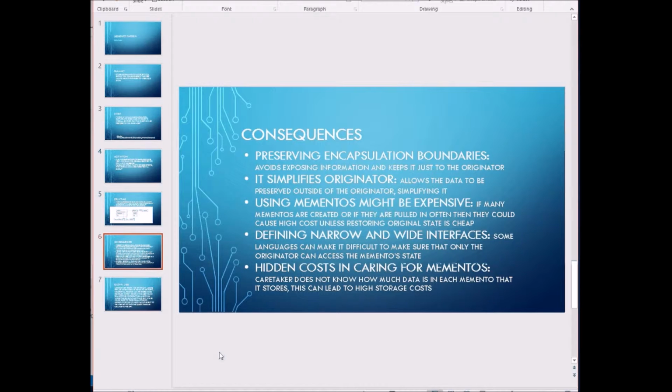There are also many potential hidden costs because the caretaker can't know anything about the memento. And if it doesn't know anything about the memento and it's storing many of them and they hold massive amounts of data, this can lead to problems because the caretaker may not be prepared to hold that much data.